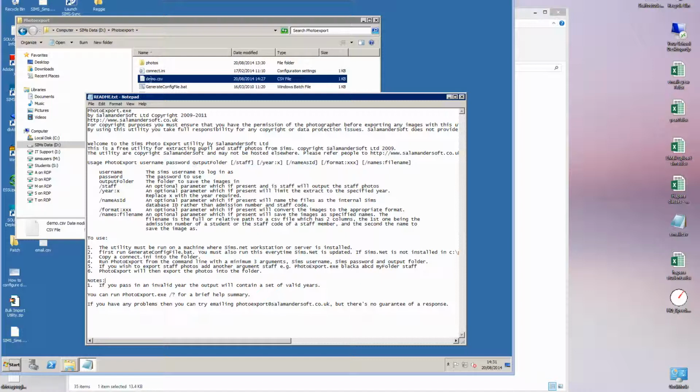So your username and password goes there. Then the output folder, where I'm using this photos folder here. One thing that flummoxed me for a few moments is that this output folder needs to be in double quotes. So in my case it was D:\photo export\photos. You can use this to export staff photos as well. You can select a particular year group if you want. This bit here, name as, is not particularly relevant because we don't want to do that.